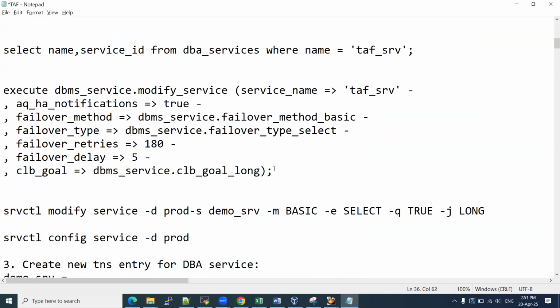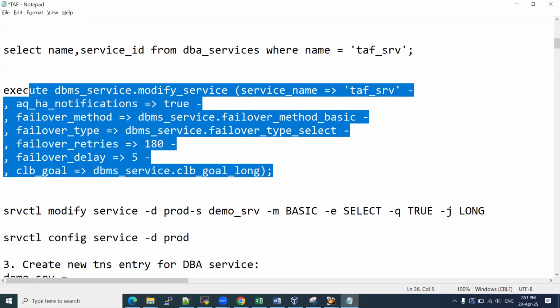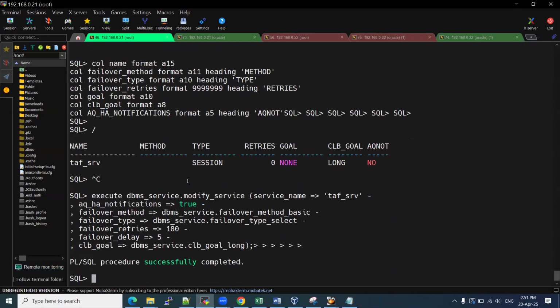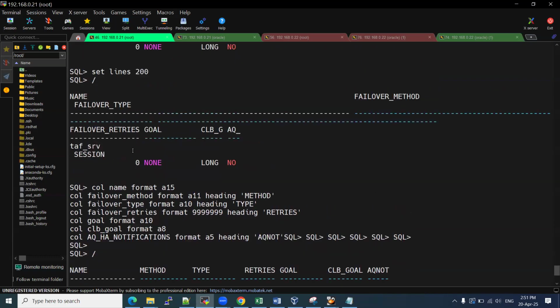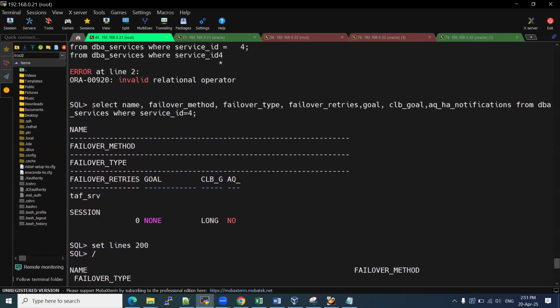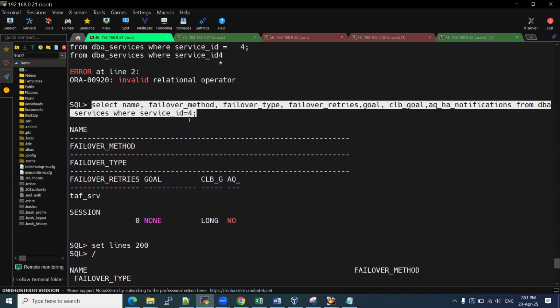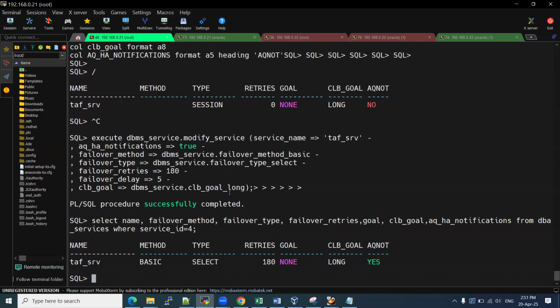And these delays and other things are not required. Make it true and execute it. As it is, you can copy paste it. Now the same query, if I execute it, let me check. For my service, this service has now been enabled with the basic method. Okay, now TAF is enabled.